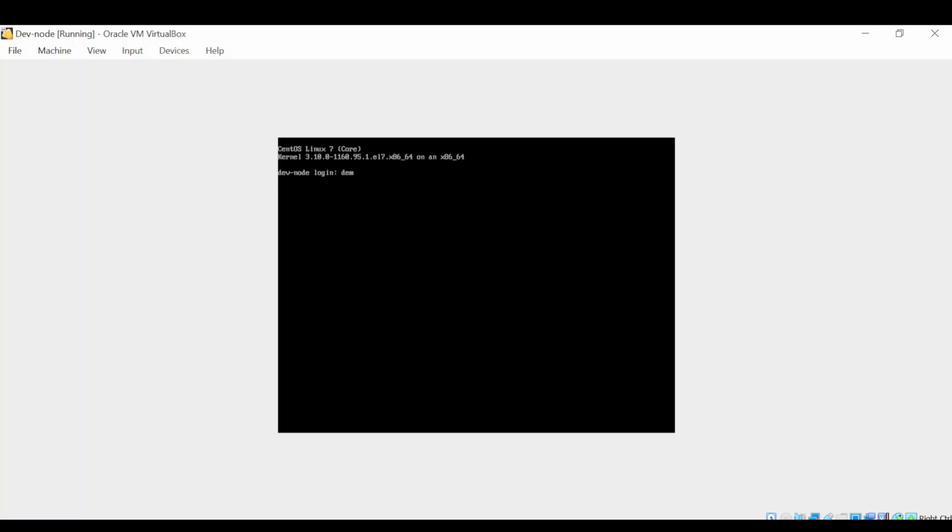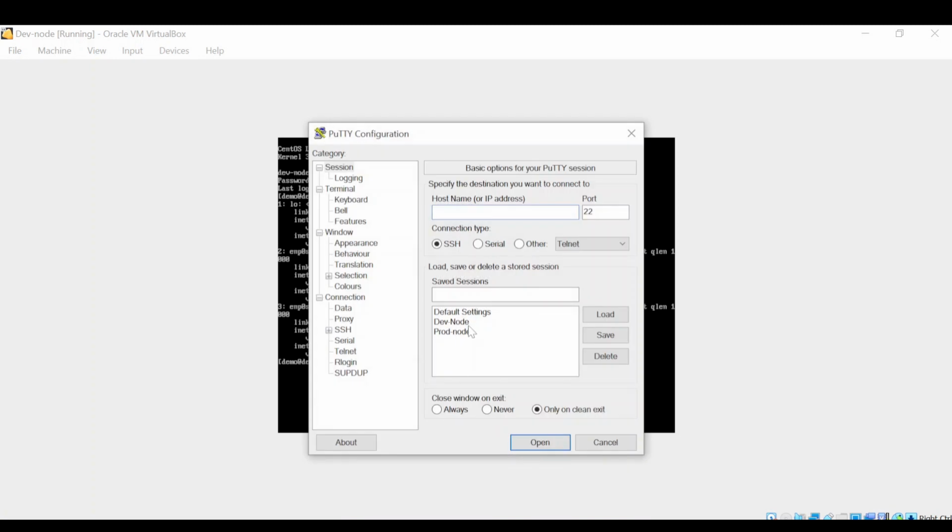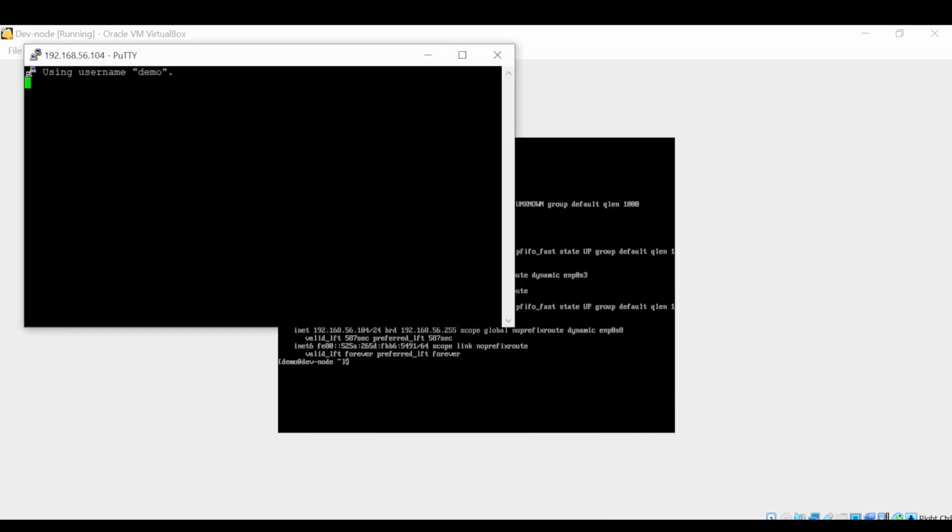I need to log in using the username that we had created, which is demo. And let's try to find the IP of the system so that we can access it from outside the VirtualBox console. This is the IP of the system, which is 192.168.56.104. I had already created one POC profile for this, so we are going to use it. I'm using demo as the username and the IP address of the node that we are going to access, which is the dev node. I'll simply open the profile, and I will be able to access it from outside.